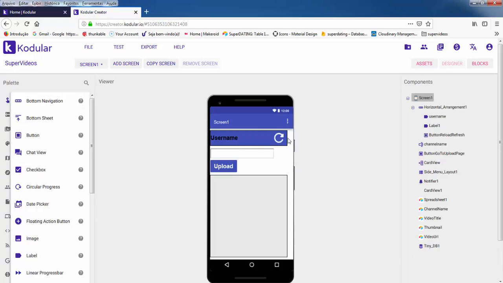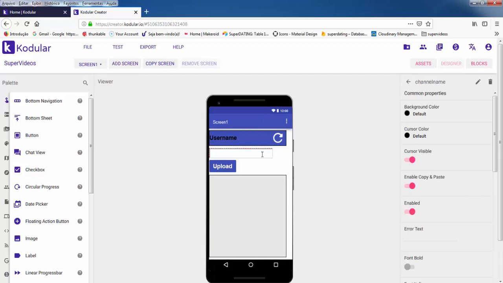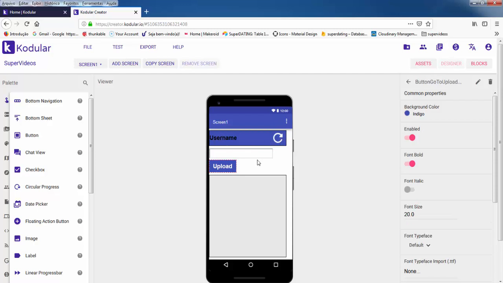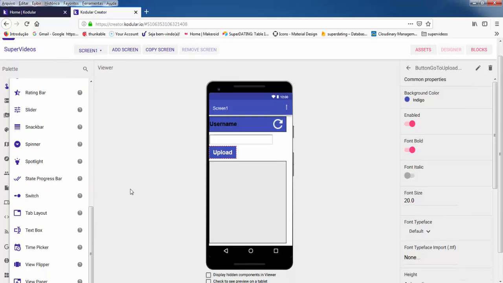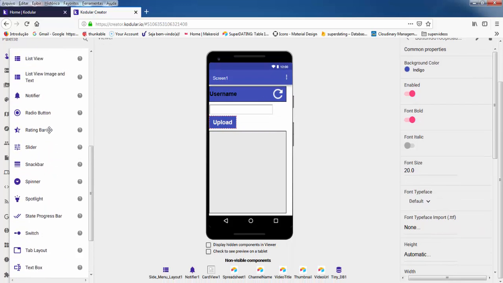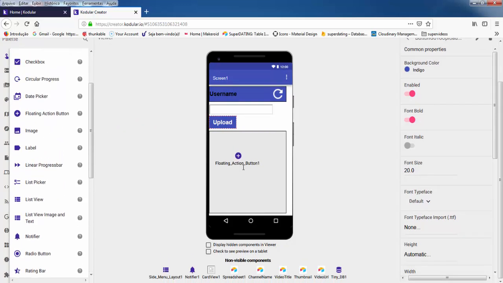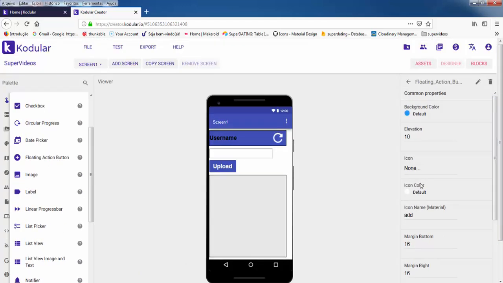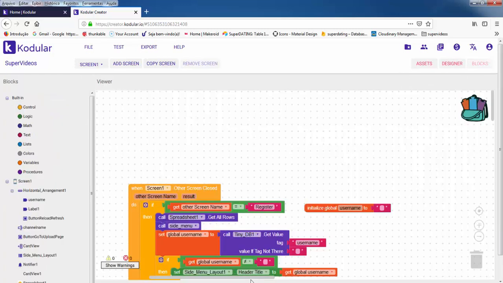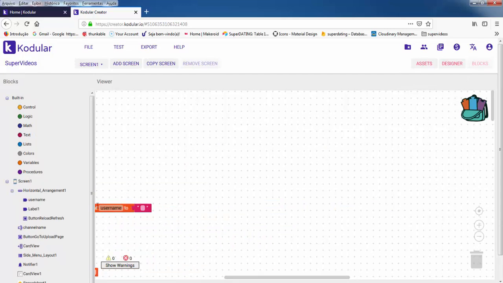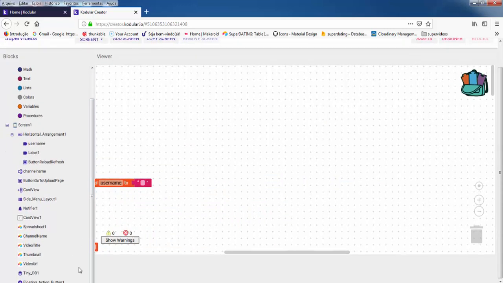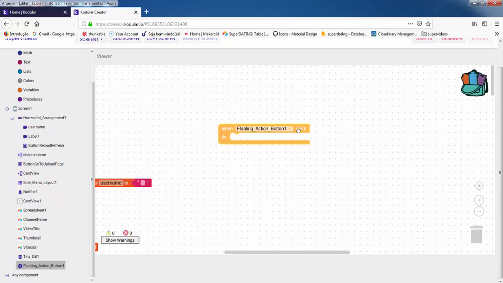So now that we have the login system, these two items here can be excluded, removed from the application. What you're gonna do here is floating action button. So in the blocks part, we're gonna go in when the floating action button is clicked.